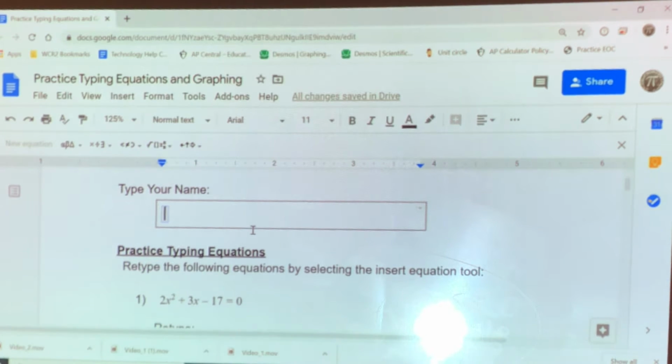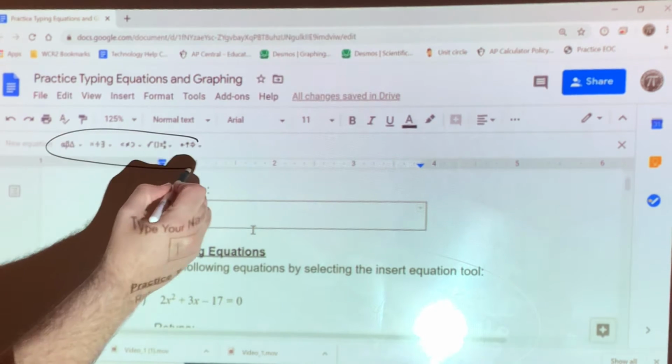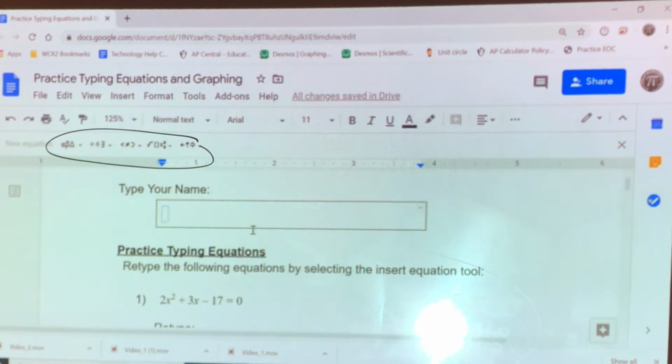Let me walk around here and show you. Once you get the insert equation, you get a few more drop-down choices that appear on your screen. This is where we're going to find some of the places where we're going to put in the square root sign, or maybe we can insert a fraction bar, or if we need to raise a variable to a power, this will allow us to raise it to the second power, the third power, what have you. And that's what I want us to practice on this one.